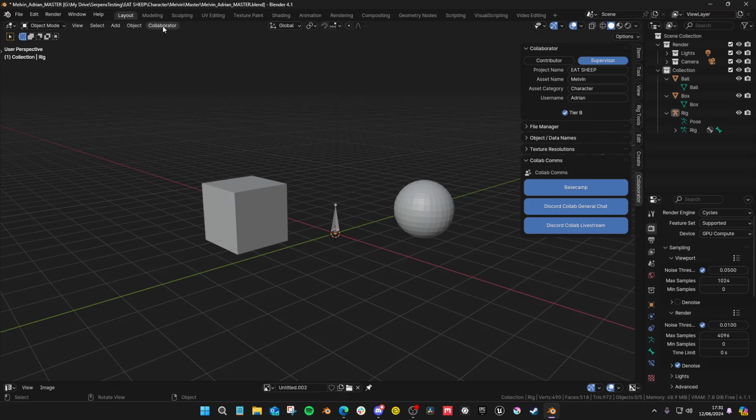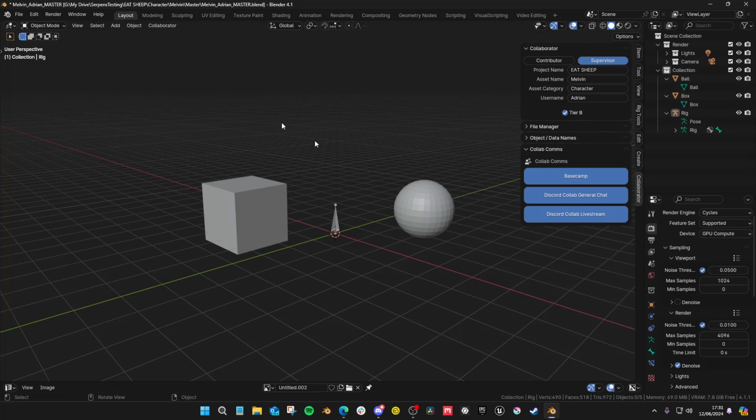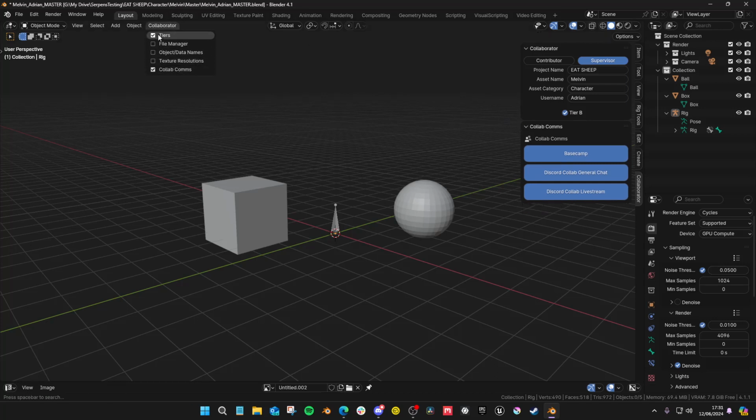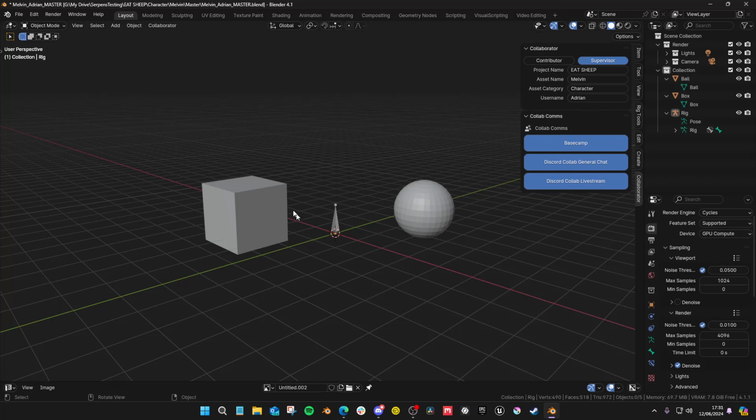And then at the top here, if we're not going to use certain things, like if we're not going to make textures, we can just turn that one off and it's no longer in the list. Same with any of these, we can just turn them off if we don't want them. And same with the tiers. And that's about it so far.